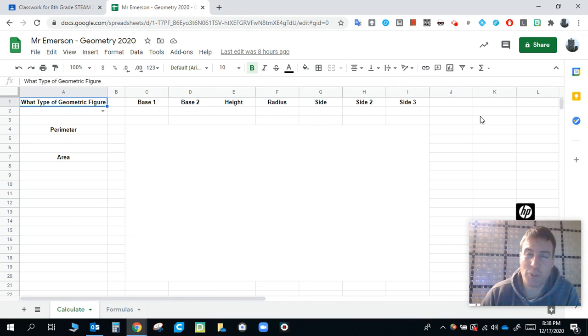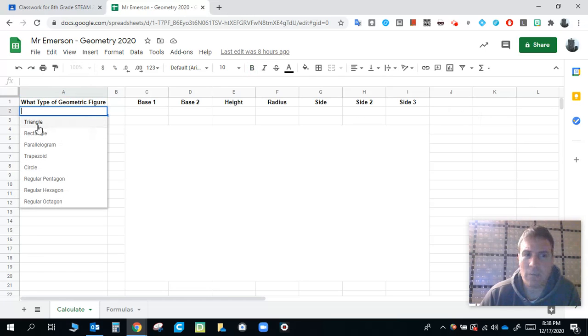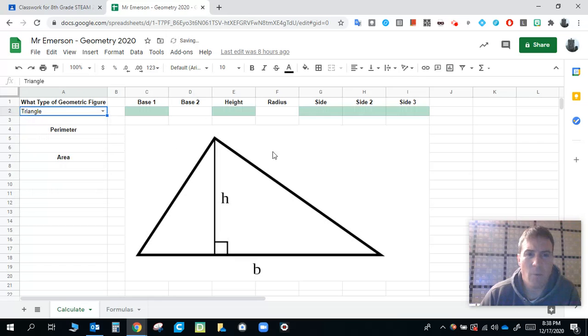So this geometry spreadsheet really hasn't done much geometry yet, right? So far we've focused all of our efforts on making our geometry spreadsheet look the way we want it to. When we choose the kind of shape that we're going to find the area or perimeter of, a shape pops up, and then we highlight which dimensions we need in order to find the area and perimeter of that shape, right? So that's what we've done so far.